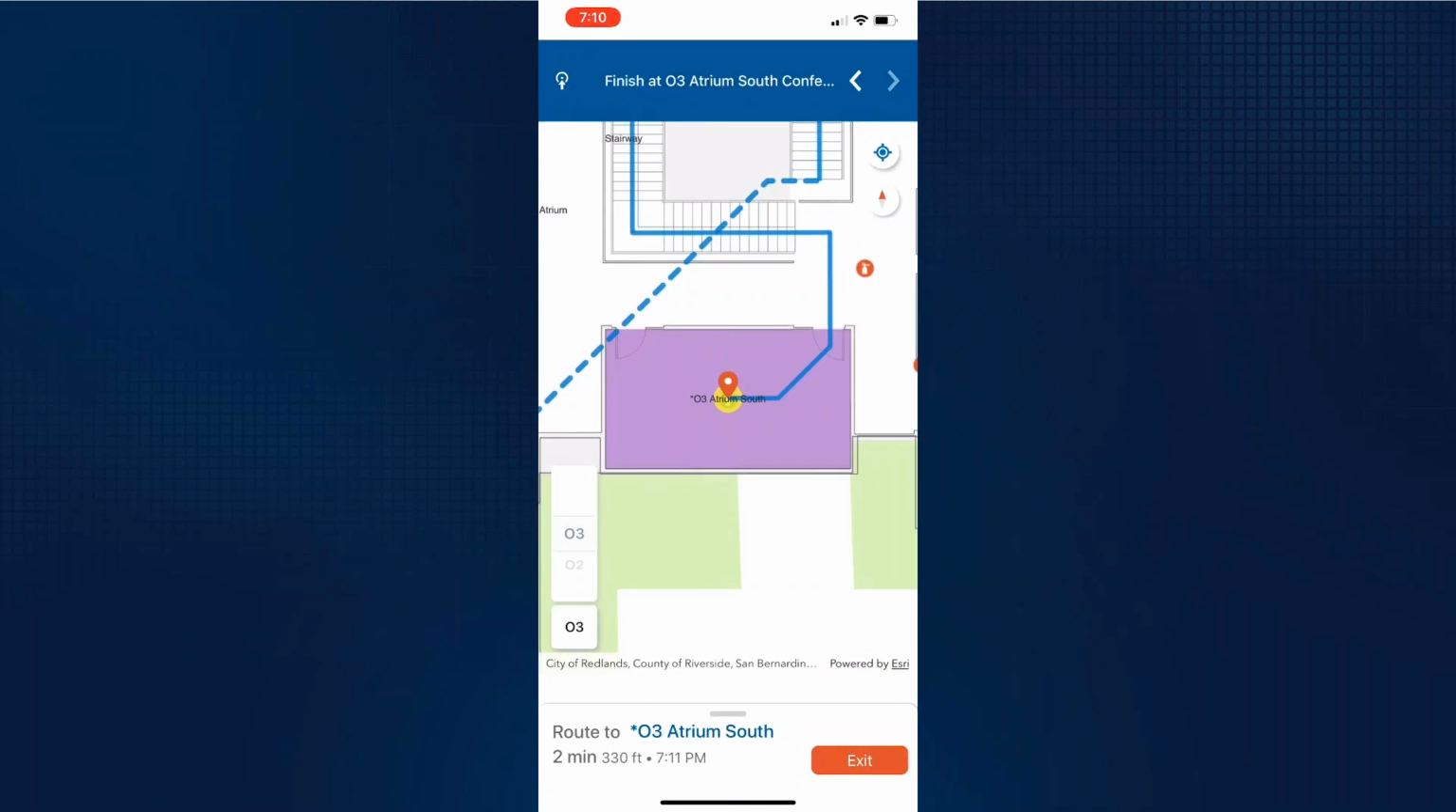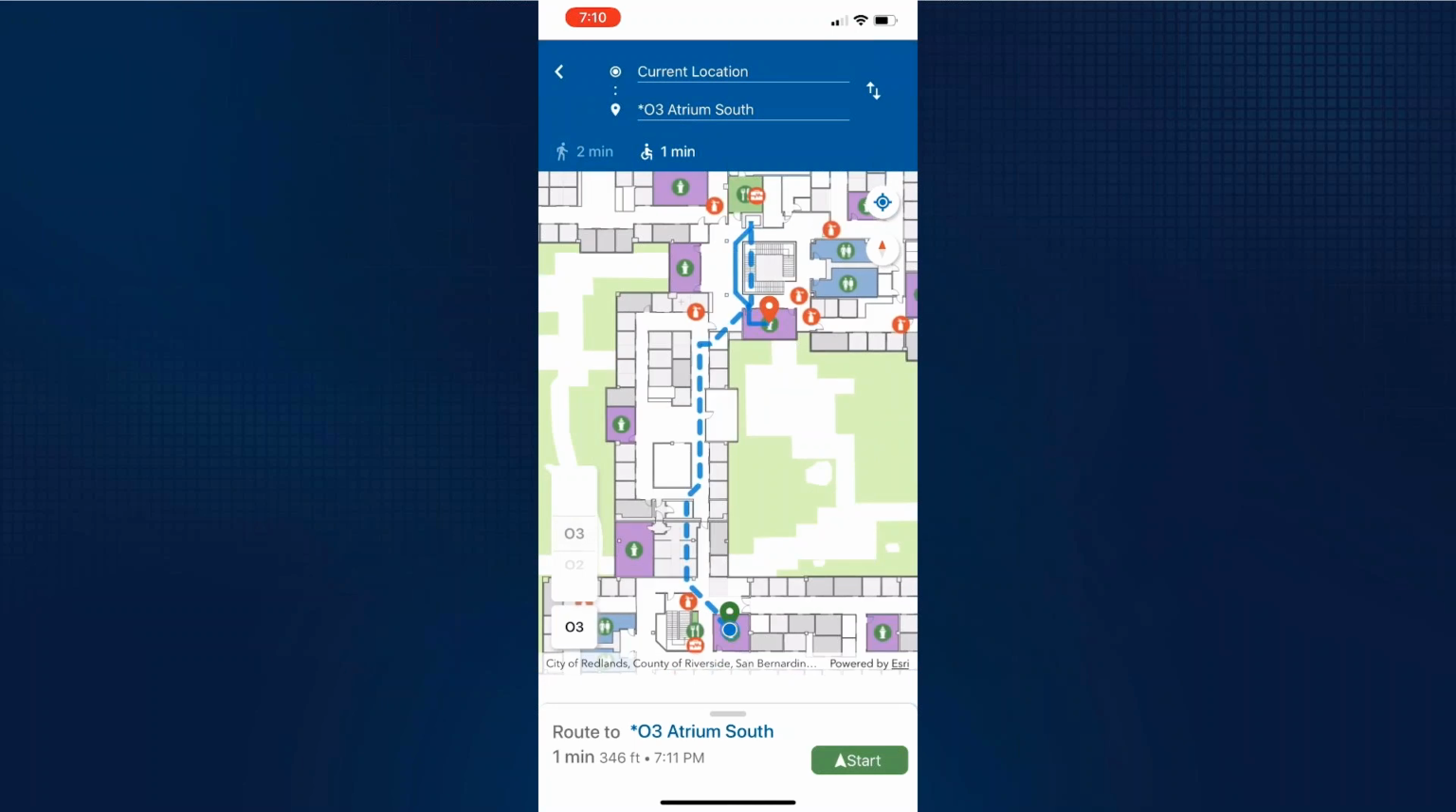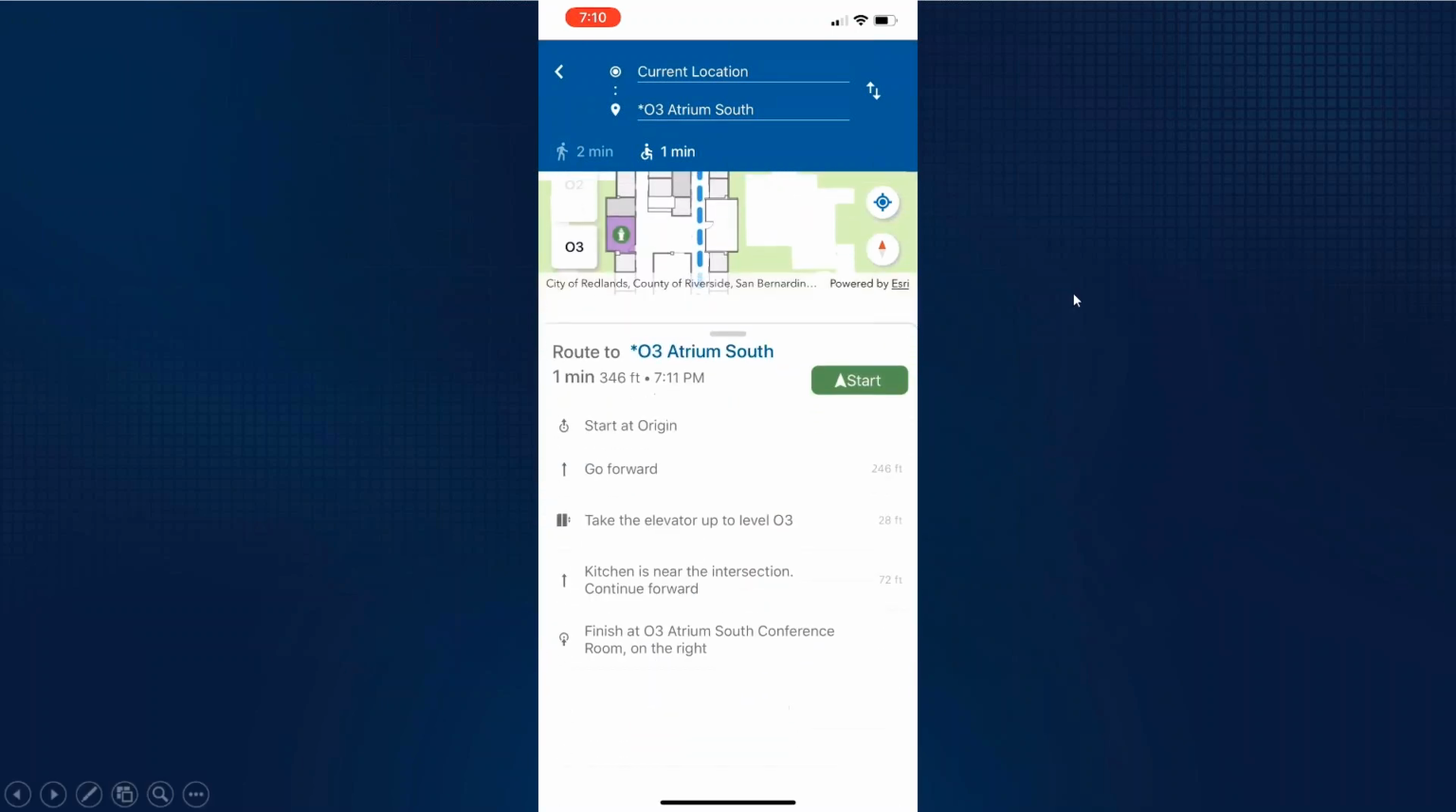Now this is walking directions, but we also support wheelchair-based directions, which will use the elevator and ADA ramps. And you can see when we did that, it switched the route to the elevator and now calls out using the elevator instead.